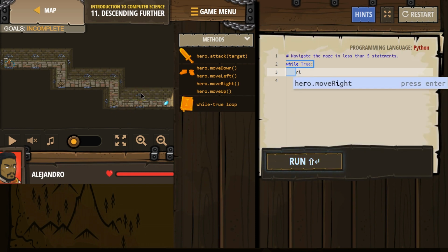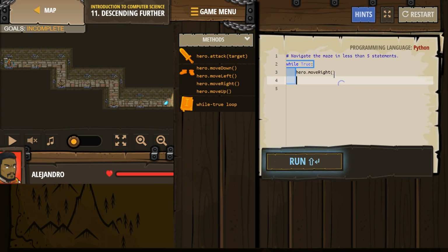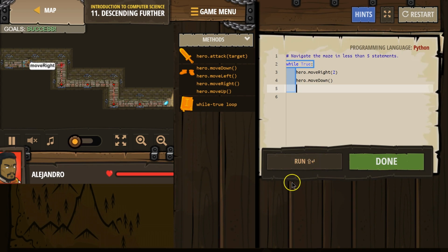I'm going to start typing the word write. Go ahead and click on this. I'm going to put in a 2, because we do need to move right 2 times, I think. And then down once, I believe. And let's see what happens. Yep, and this is going to repeat forever because it's a loop.